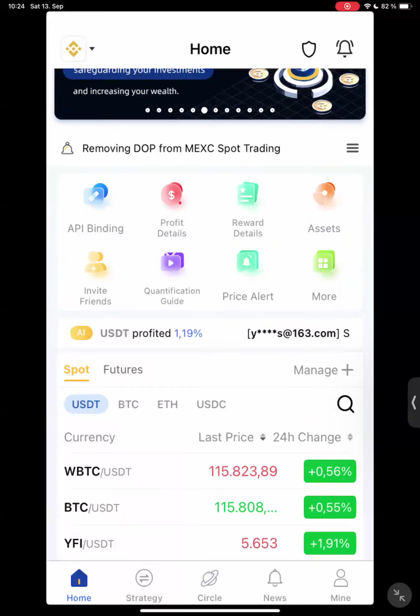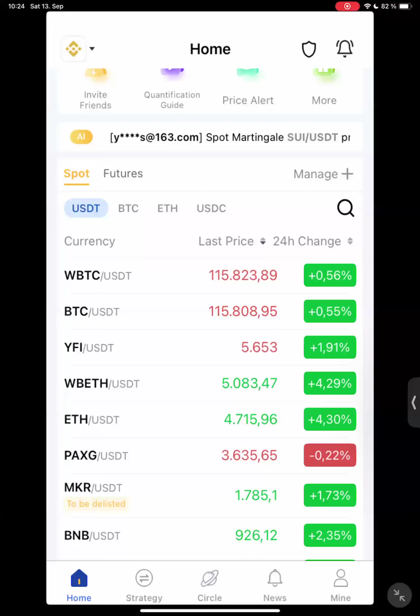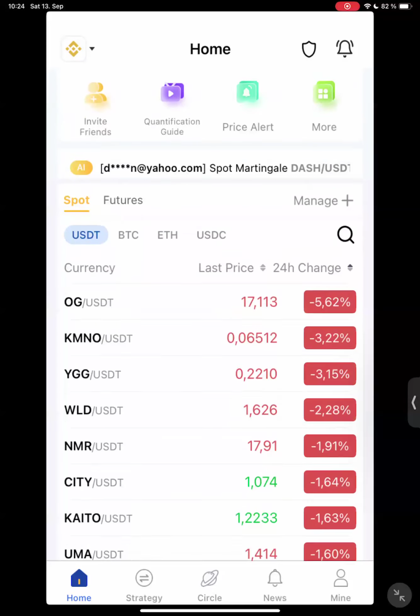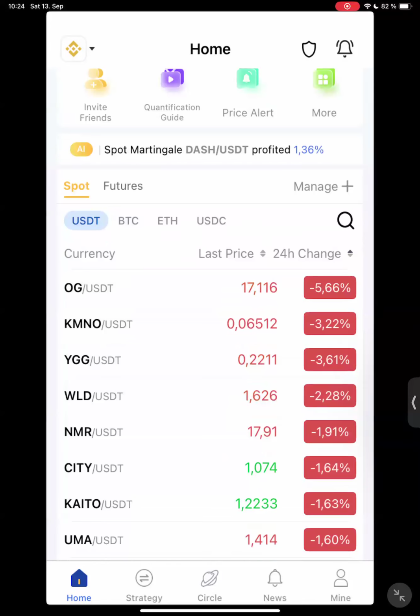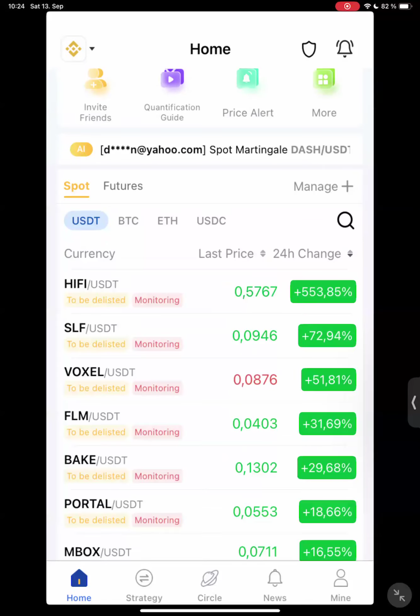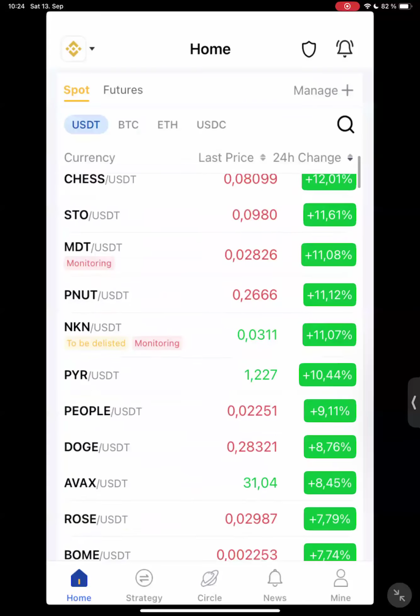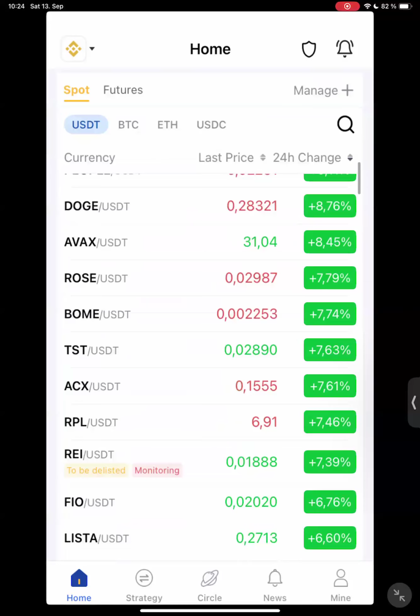Okay. Now let's go to the 24-hour change. So the first coin that is performing poorly is OG. Okay. Then the coin that is doing so well is Hi-Fi. Okay, Hifi or Hi-Fi, however you call it. So you see it in that order, it's arranged. Okay. All right, let's go out of this.